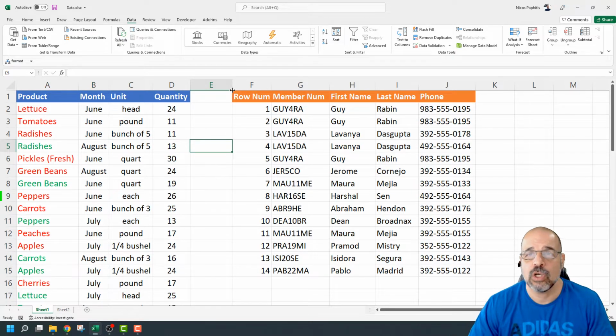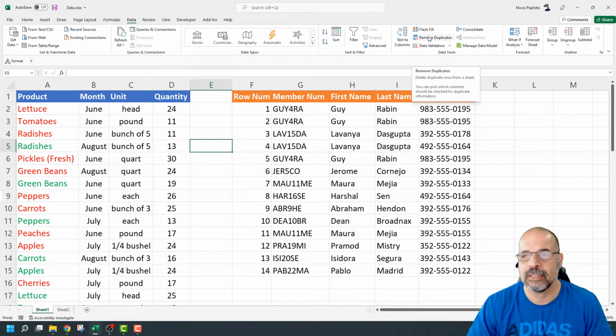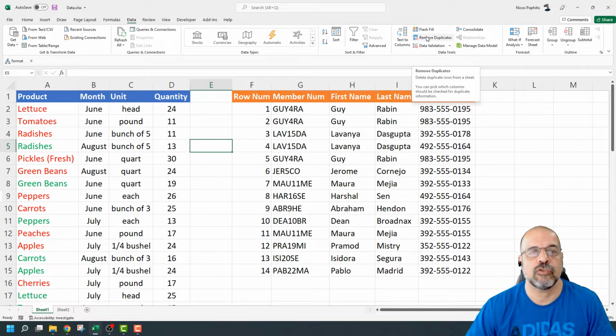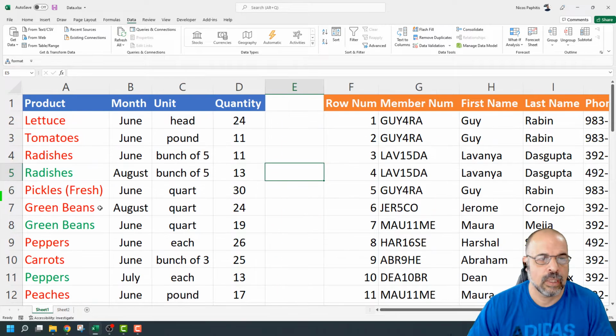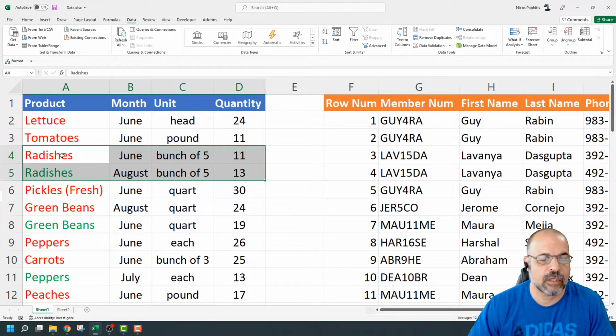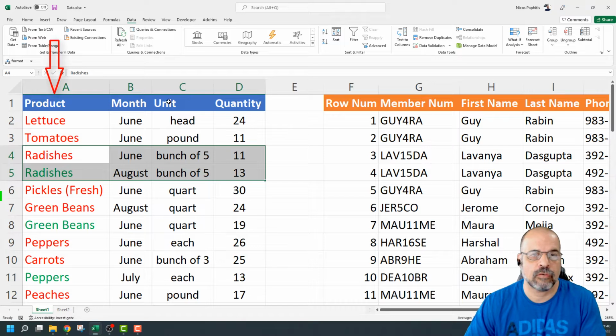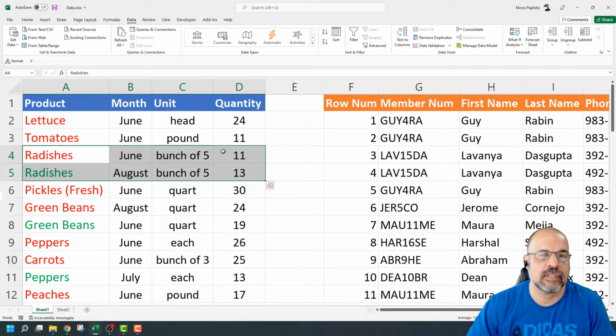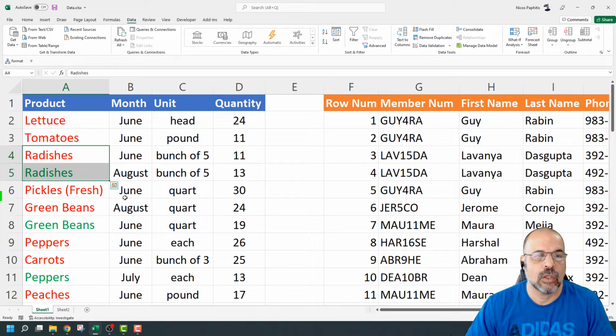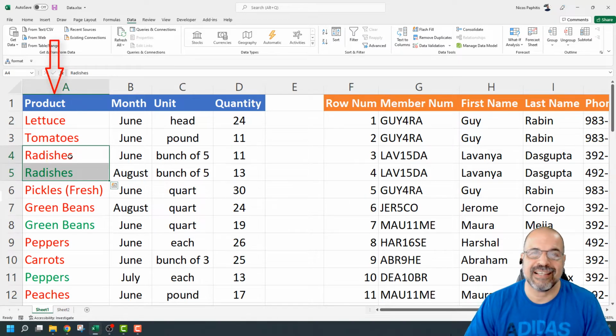So we're going to learn how to use the remove duplicates feature, which is in the data ribbon. We've got remove duplicates here. But before we do that, let's identify what is considered a duplicate. If I look at this table here, if we see this entry, radishes, and we're looking at all the columns, product, month, unit and quantity, this is not a duplicate, because the month is different and the quantity is different. If I was, however, looking at only the column for product, then this is a duplicate.